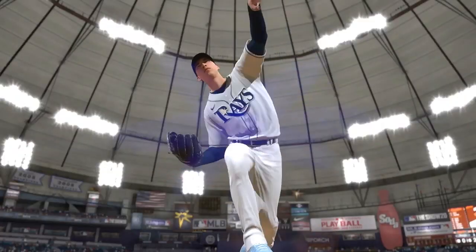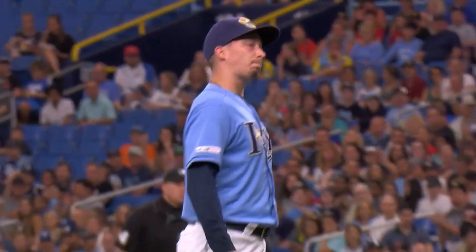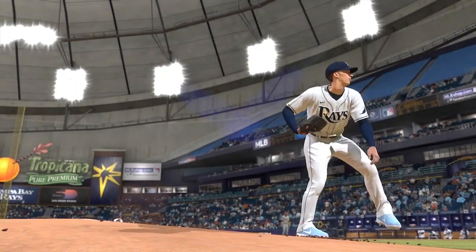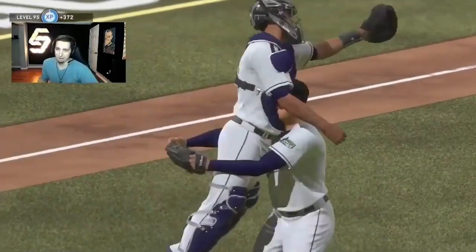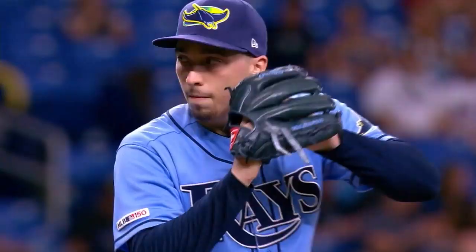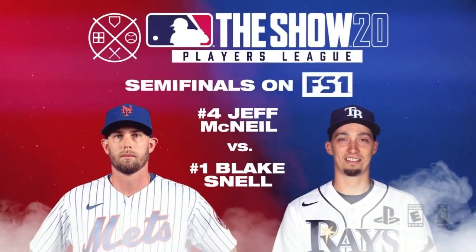Major leaguers from every team have come together to test their gaming skills in MLB The Show 20 and compete against their peers. But now we're down to the final four, each one hoping to advance to the championship series. Welcome to a playoff presentation of the Players League on Fox Sports. Rising star Jeff McNeil of the New York Mets taking on the number one overall seed, Blake Snell of the Tampa Bay Rays, in this best of three semifinal series. Find out who will advance, who will be eliminated, and who will be best in the show.